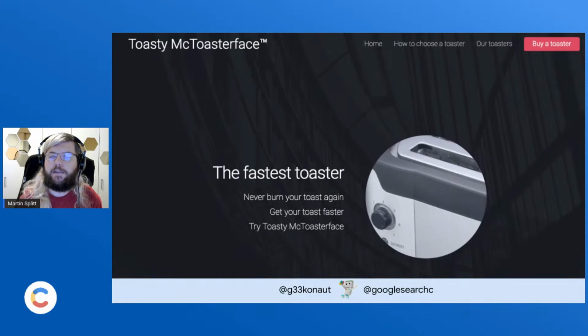Bam! I come to this page, I look at the image, not sure if it's a toaster. I look at the most prominent piece of text, the fastest toaster. Aha! This website is about the fastest toaster. Great. It offers me a toaster that never burns my toast again. Love it. Gets my toast faster. That sounds good. Try Toasty McToasterface. Okay, so this Toasty McToasterface is the fastest toaster.